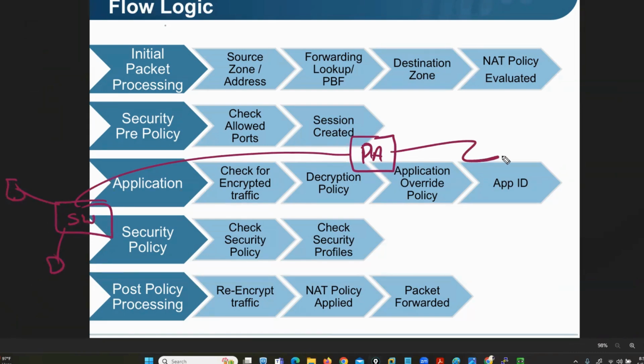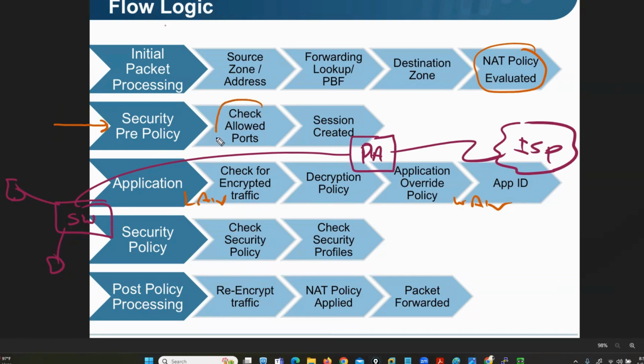So again, we have a Palo Alto firewall device, switch, and computers. This side is the ISP side portion. In initial packet processing, the firewall will check the source zone. The source zone is the LAN zone and the destination zone is the WAN zone. Based on the traffic flow, the firewall can check NAT. Next step is the security pre-policy.